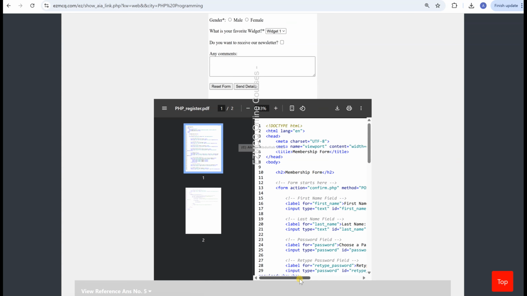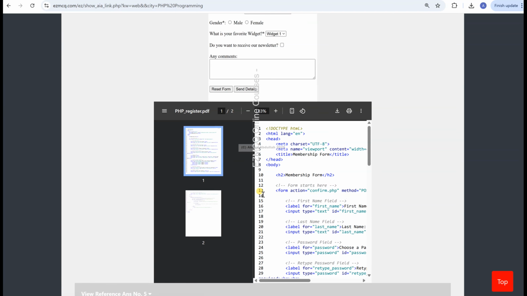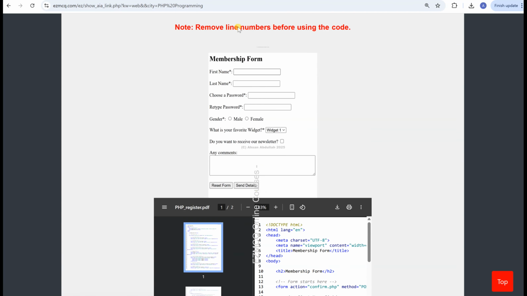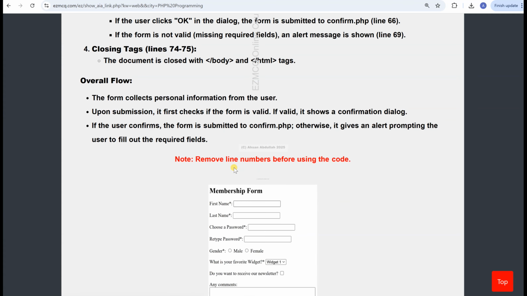You can zoom in on the code, and you can copy this code also for your benefit. But remember that when you copy the code, please be careful about the line numbers. You can remove these line numbers. Remove line numbers before using the code. So this code is used to create this membership form. Nothing fancy about it, a fairly simple form.